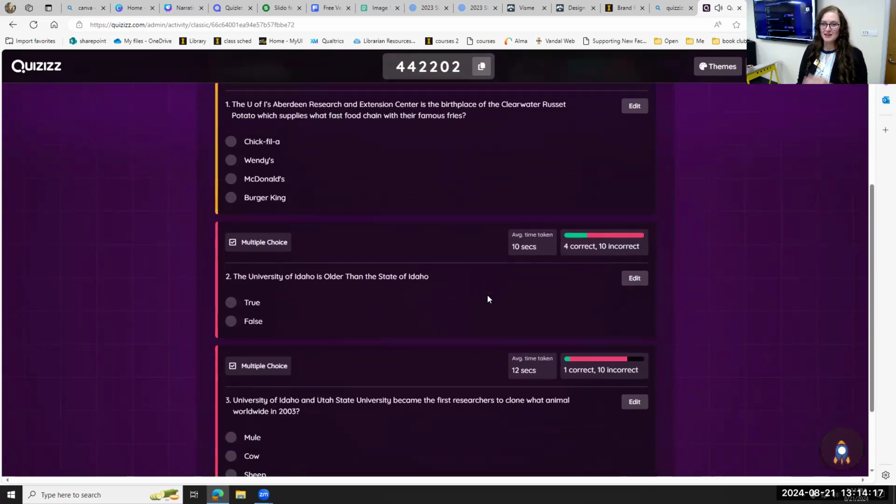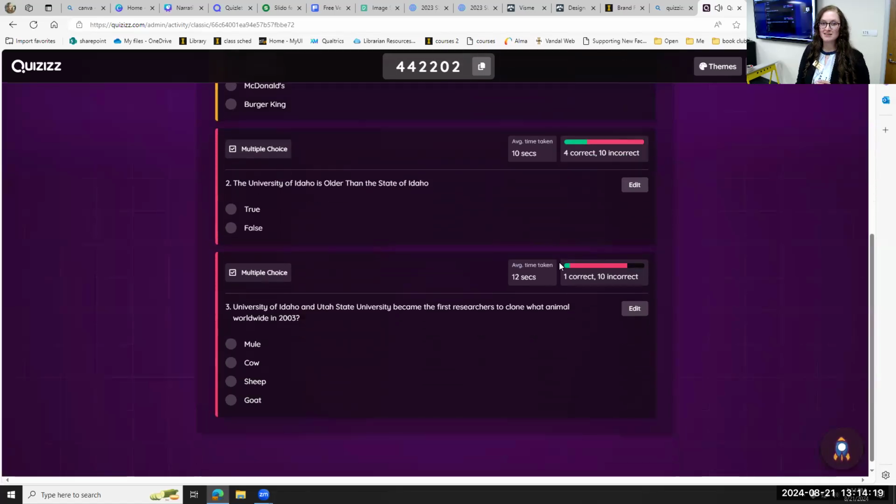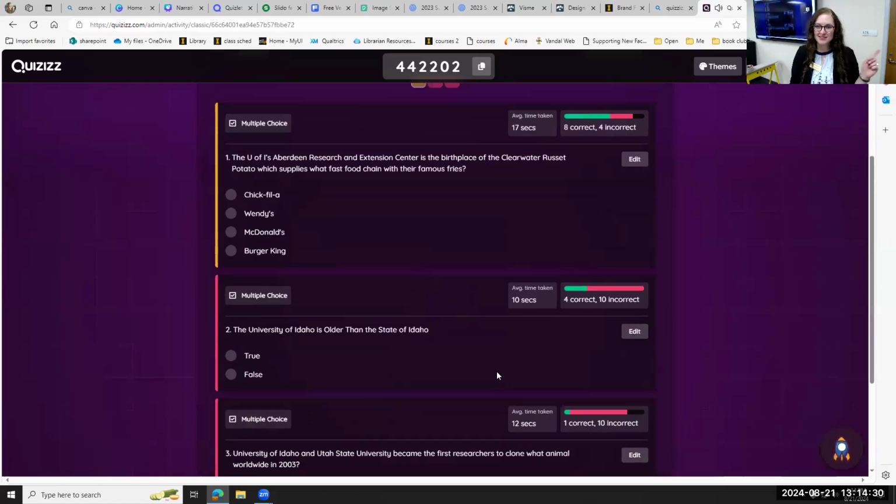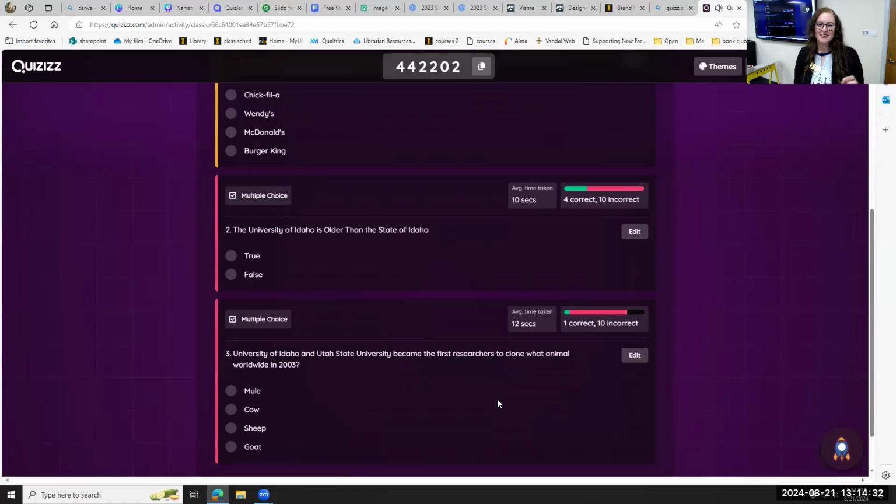Isn't that interesting? And the University of Idaho is right. This one I thought might be tricky. So our third question, which it looks like one person got correct, good job. The University of Idaho and Utah State University became the first research center to clone what animal worldwide in 2003? It is a mule, right? Okay. Oh, there we go. Now we're getting some corrections.